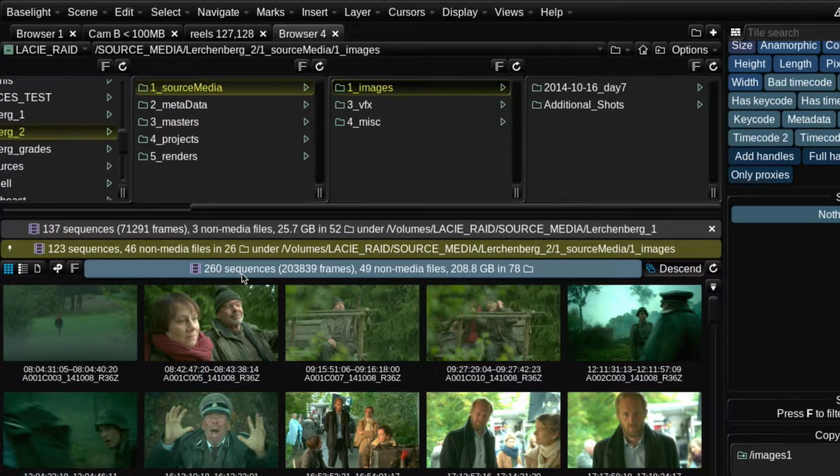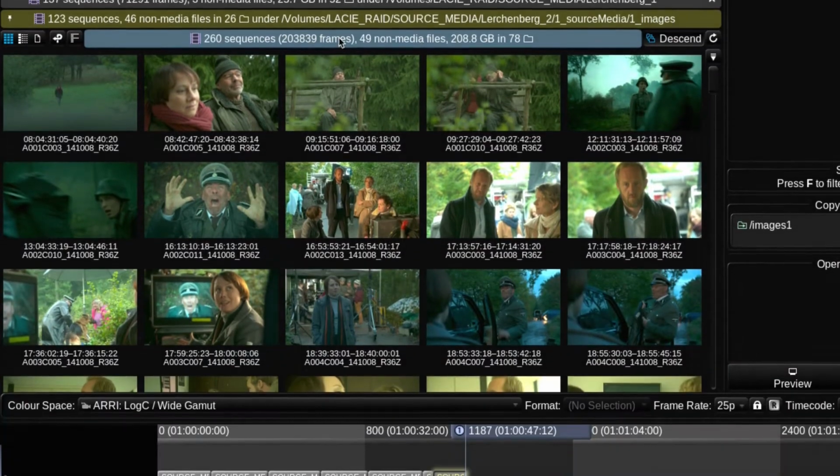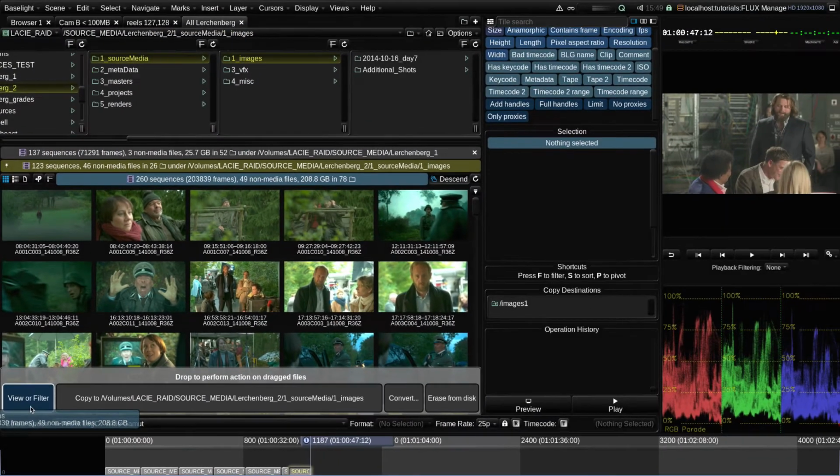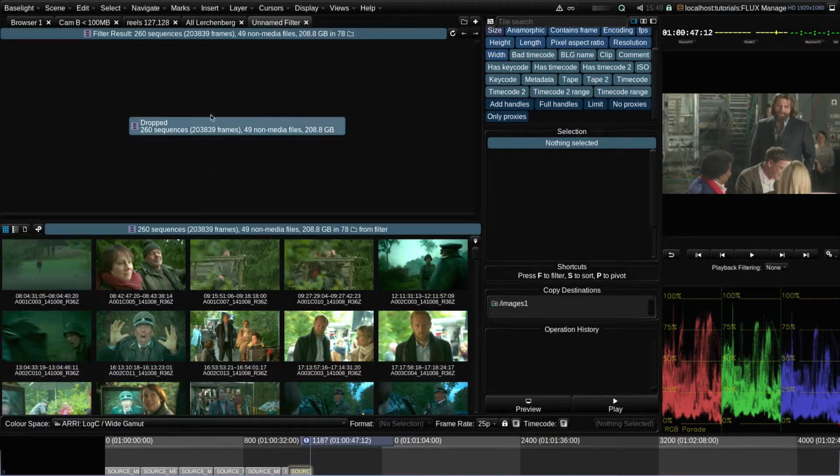I'll rename this browser page by double-clicking on its tab, and I can now filter this combined pool of source media by dragging the overall summary tile onto the View or Filter area at the bottom of the screen. Once again, Flux Manage has created a new filter page. This is another way of starting a filter in Flux Manage.